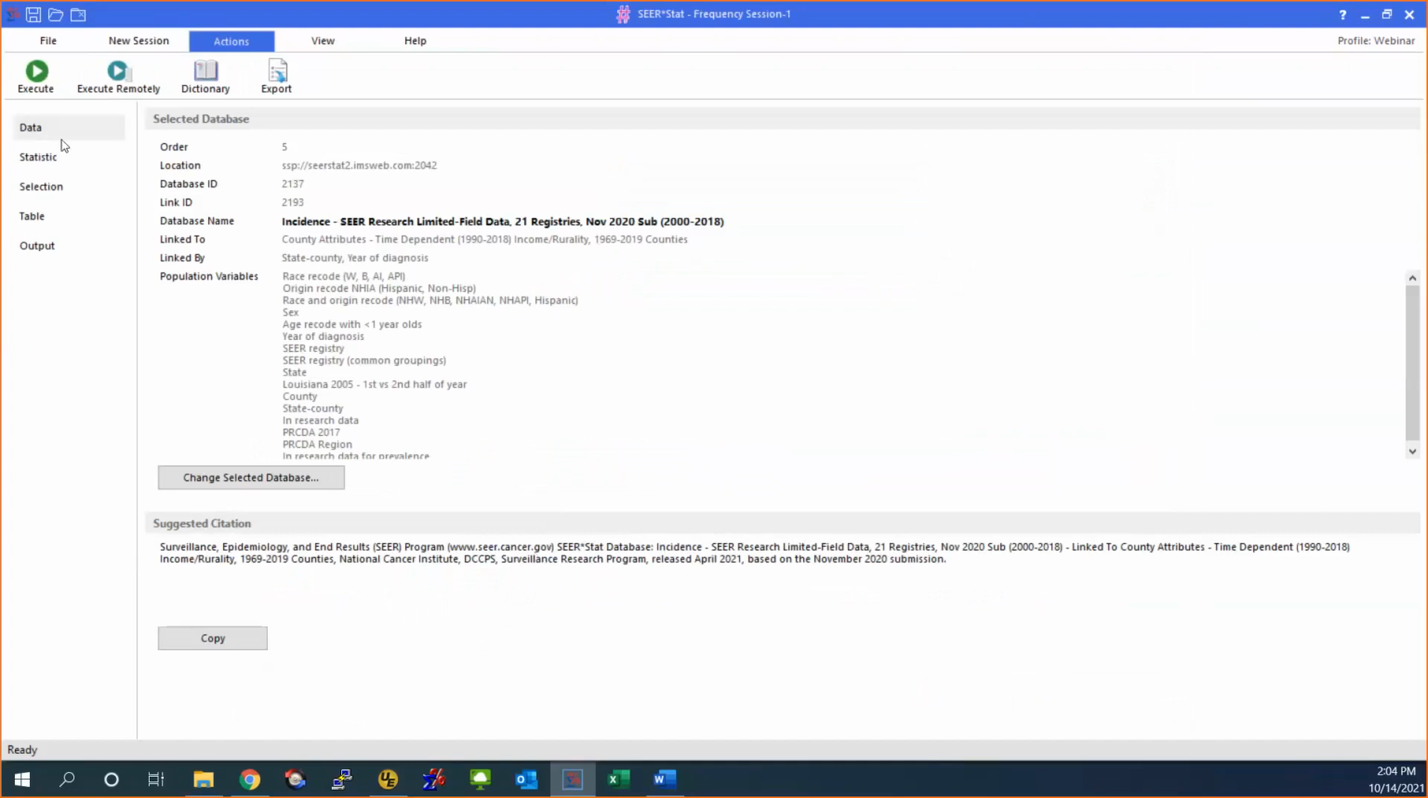And we can see for the data tab, the selected database. It's the name of the database. This is linked to county attributes. What it's linked by in the county attributes, the population variables that are available that are linked by. So anything that's county based, it's showing, or geography. The citation I mentioned earlier for the database. Each database has its own citation, and you can just click copy, and it'll copy it to your Windows clipboard and you can paste it.